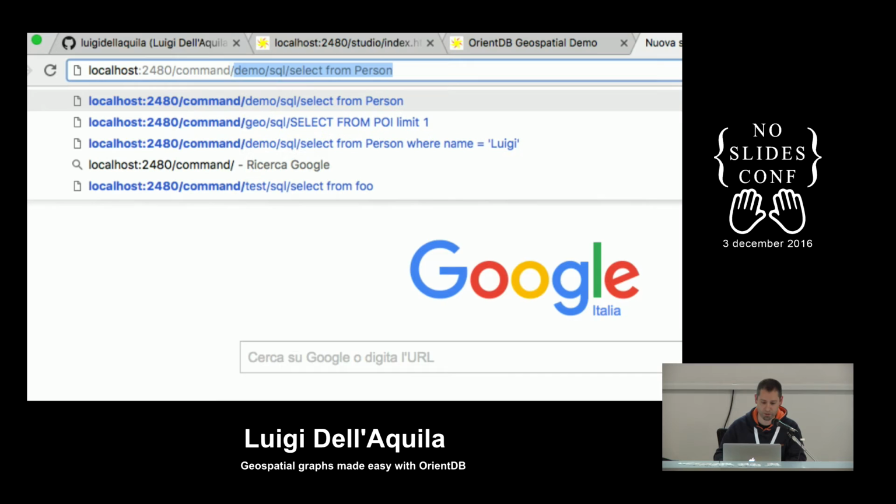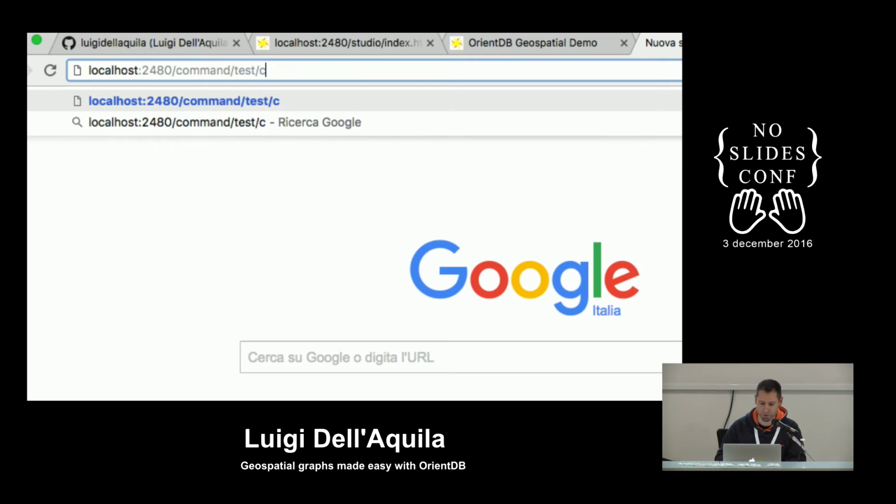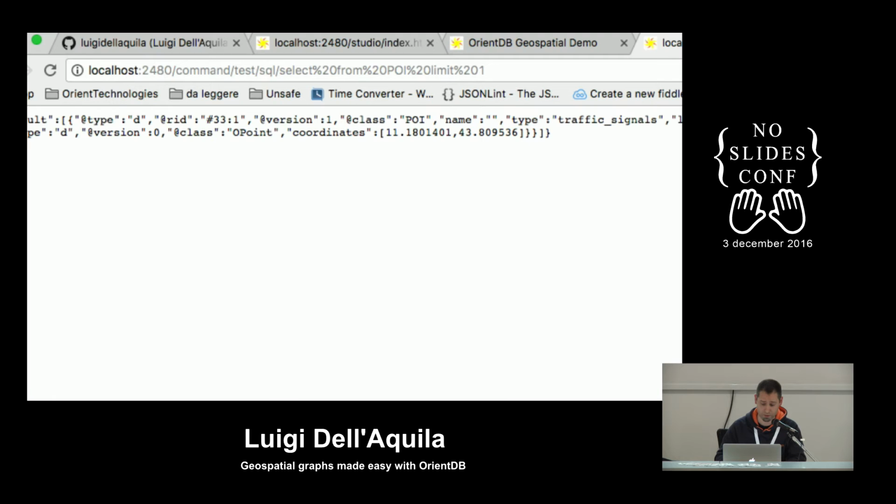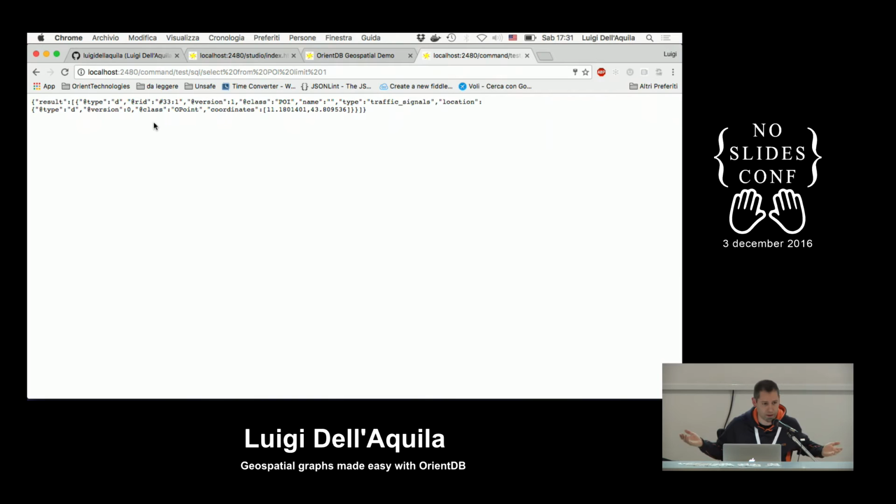2480/command/test my former application /sql select from poi limit 1, let's say. Okay, it asks for authentication, admin, and it returns JSON, of course. That's it. I have all I need. I have to do an authenticated call, a GET request or a POST request, but it gives me JSON. I can give it to Angular 2 and display it on the map.